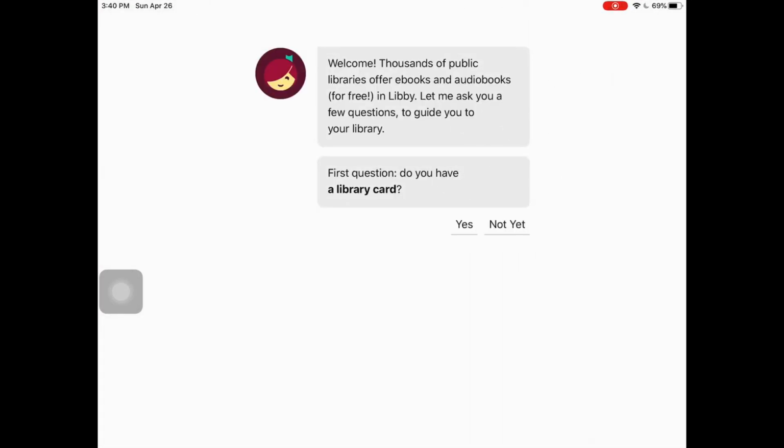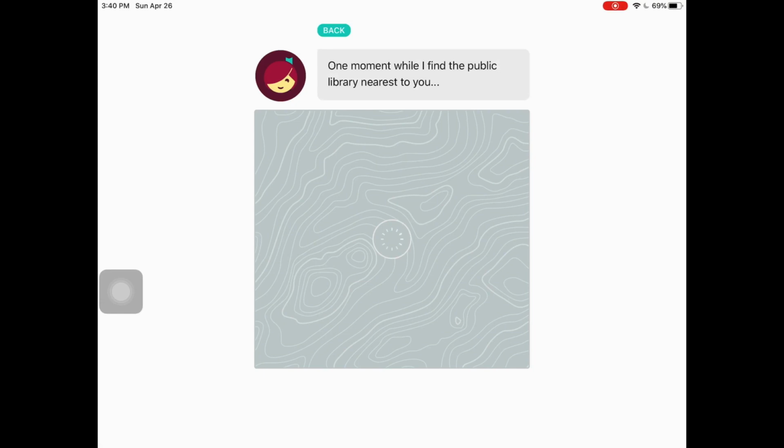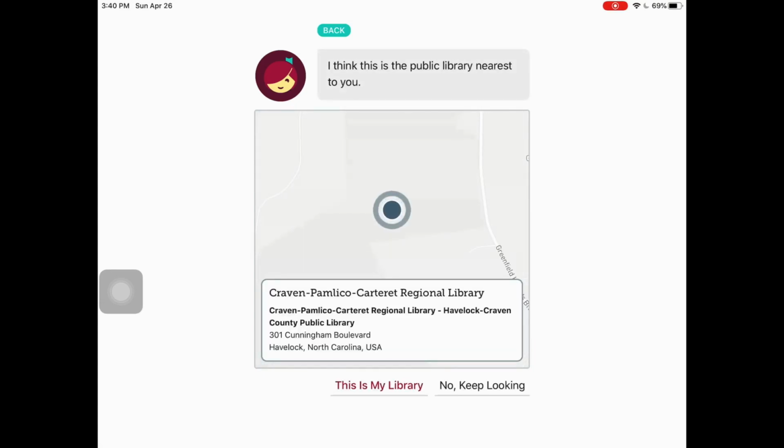And the first page, it's asking, do we have a library card? Yes, we do. We do now. Yay! Tap yes. And I'm going to let it guess my library because it's going to take my location. And it's going to pull up the Havelock Library.